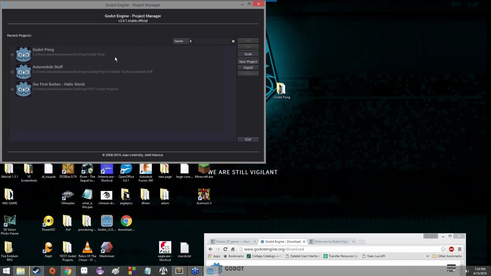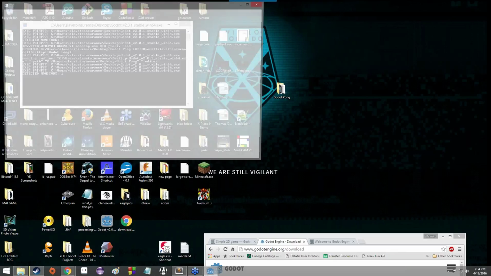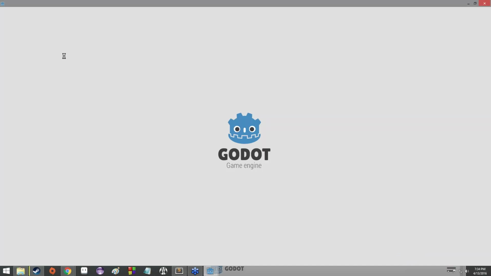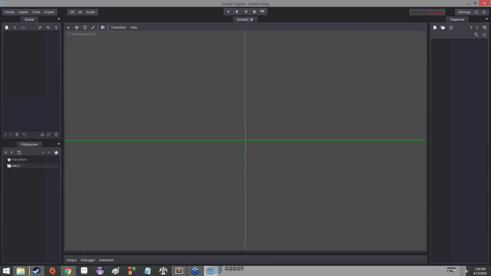So now we've created a new project. Let's go ahead and open it. Just double click on it, it should open up. And by now, this should look pretty familiar to everybody. Not necessarily terribly familiar, but something that you've seen before. You've seen the scene view, the file system, the inspector, the editor window in the middle, the 2D and 3D and script buttons, and the little play and package buttons up here. Let's debug. Okay. We've got the little thing at the top which tells us which scene we're currently looking at.